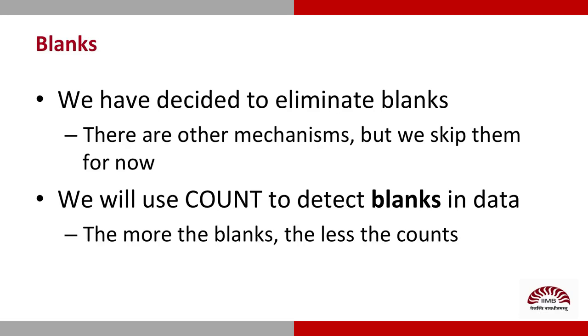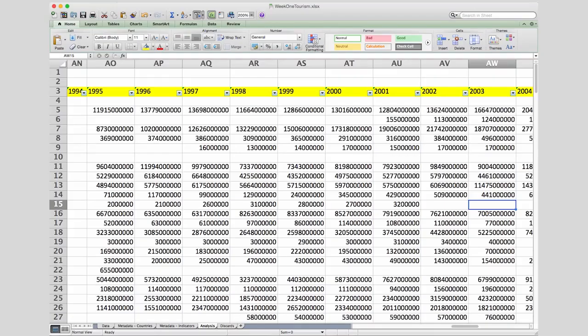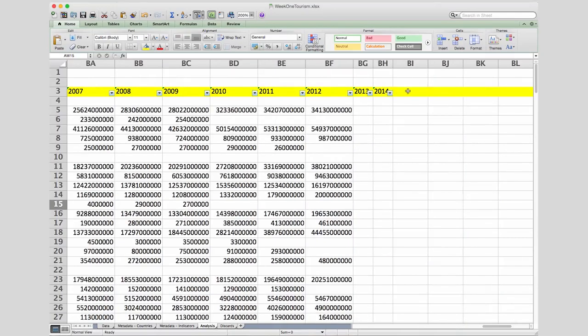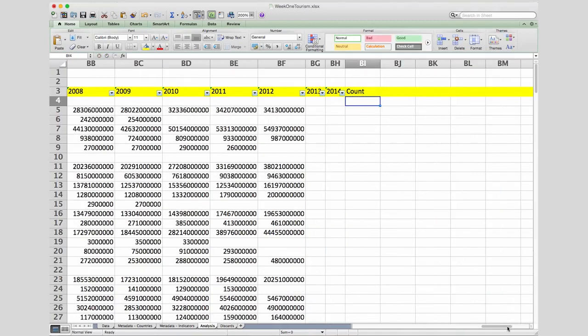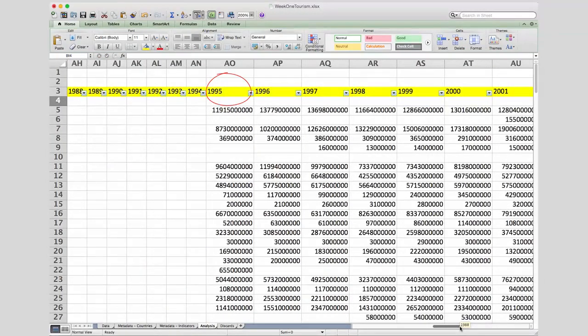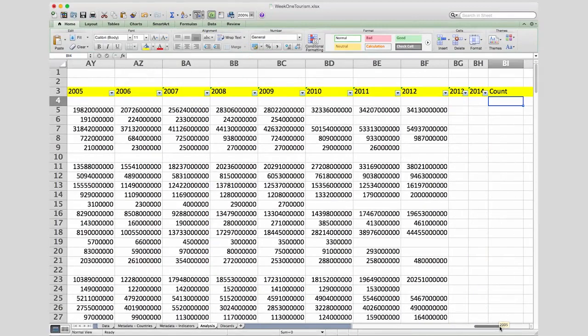We'll make use of a function called count. So for this, I'll create a new column called count. And let me count the number of entries from 1995, which is under column AO, all the way up to 2012, which is under the column BF. So I will say count AO4 to BF4 for the row. And I have a 0 here.